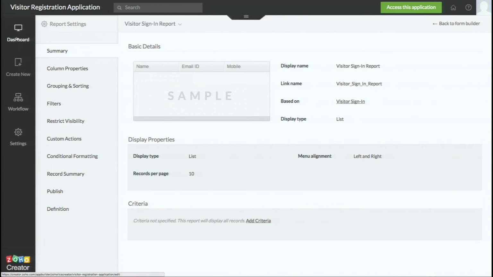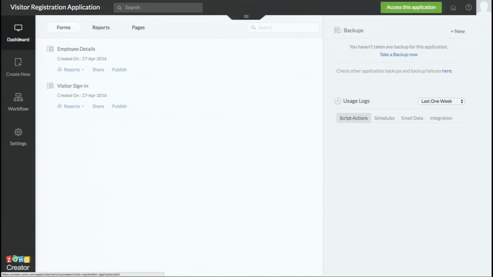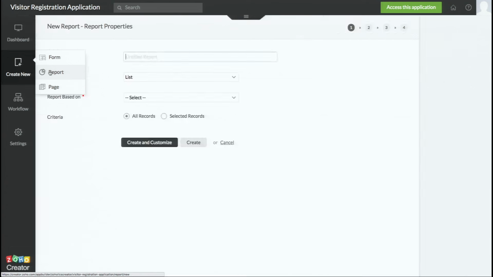So I want you all to get into the dashboard of the application. Click on this dashboard icon. Create new report. So let's name the report as visitors to sales. Visitors to the sales personnel of my company.